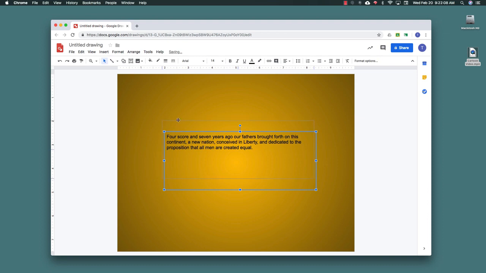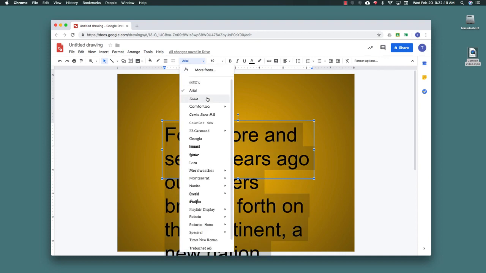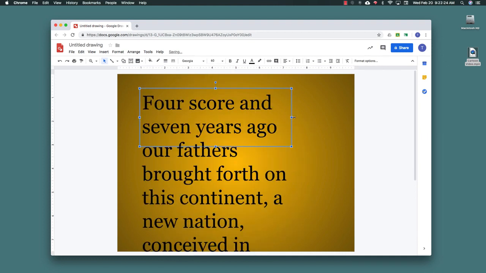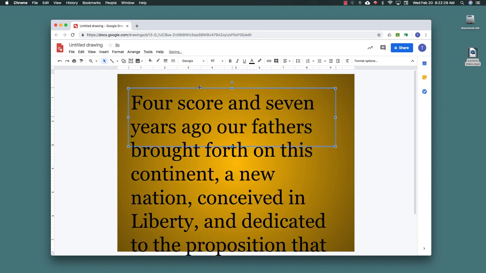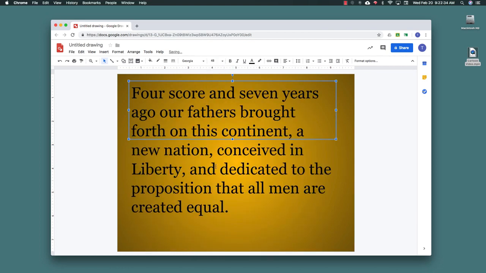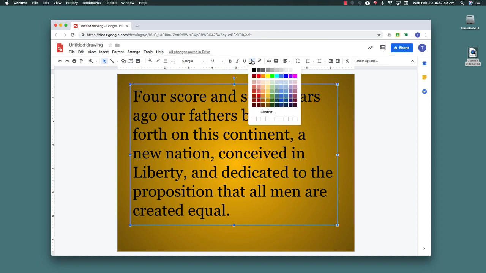In order to do that, you're going to have to select the text in your text box, and then on your toolbar, choose a different size, different font. Now from here, you can adjust the width of your text box so more of the content is displayed on your canvas. This is still too large, so I'm going to scale it back just a little bit. 48 looks like that's going to work here for us. You can change the color of your text by clicking the text color icon.